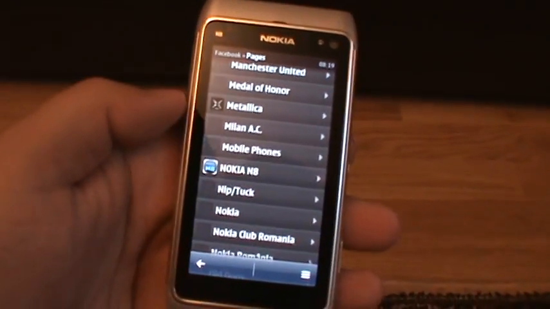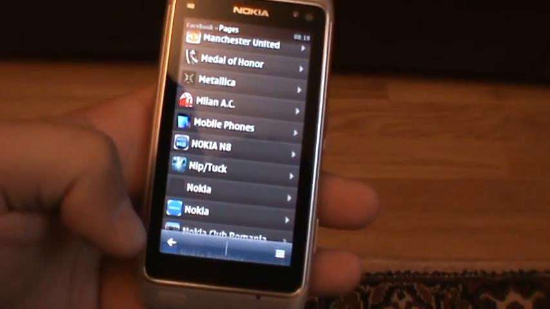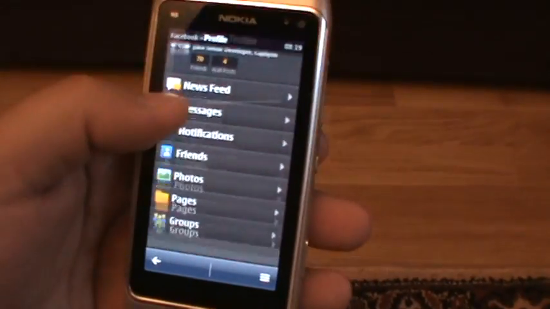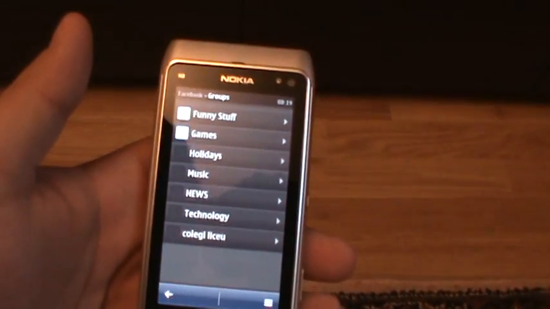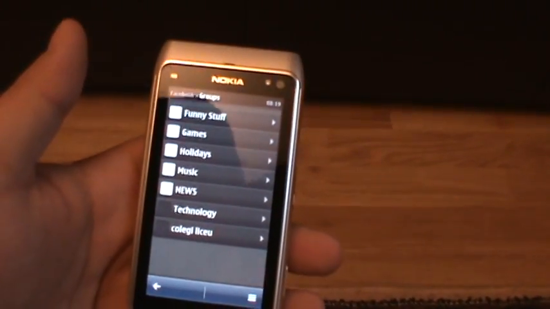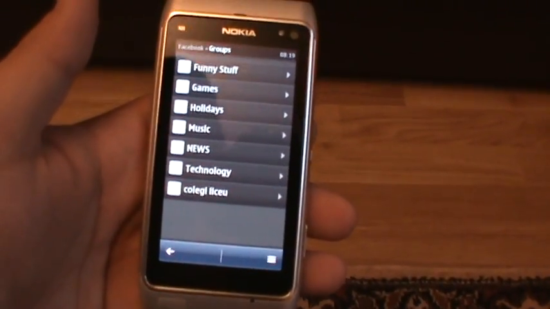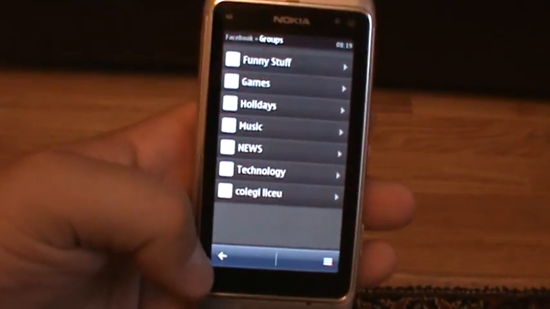Pages. These are the pages that I like. Of course, you can see Nokia here. The groups that I'm subscribed to. Every group. Unfortunately, they do not have the icons they really have.